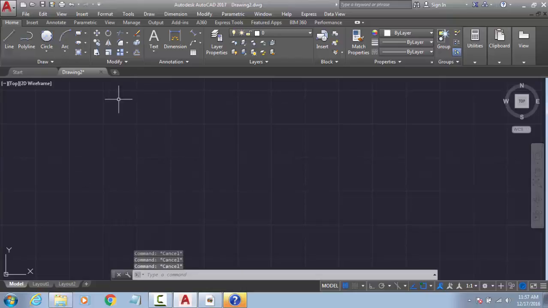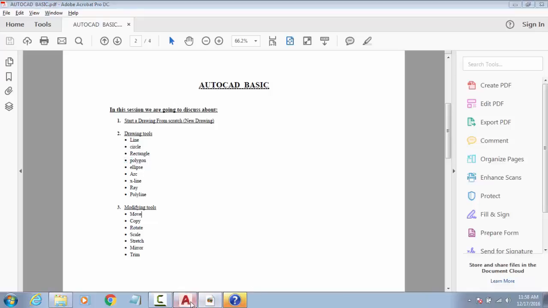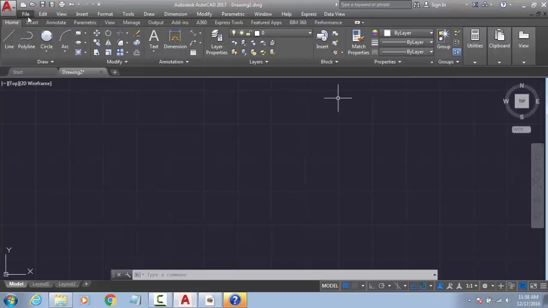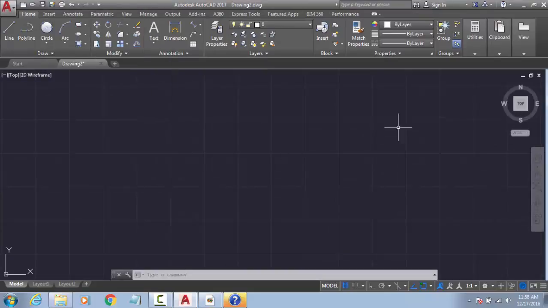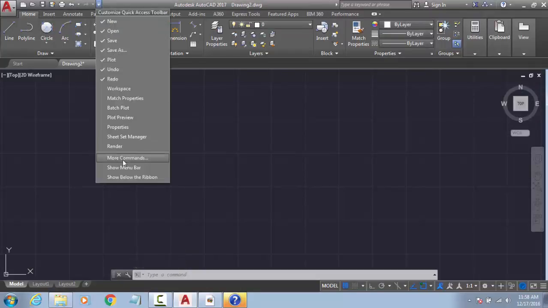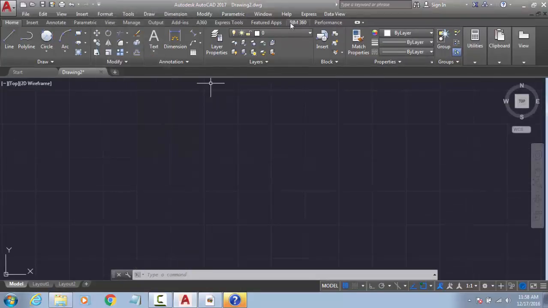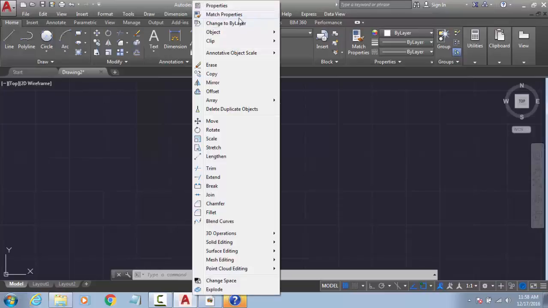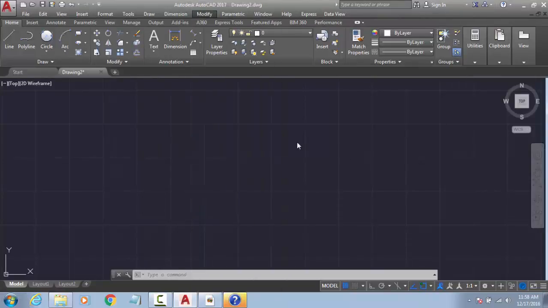Okay, now modifying commands. What are modifying commands? Here you will see I have one menu bar also, but it might not be visible in your system. If you install AutoCAD, you will see this screen, but there is no menu bar. If you want the menu bar, select show menu bar, and this will come. Now go to the modify menu, and first is erase, copy, mirror, offset, whatever things we are going to discuss.